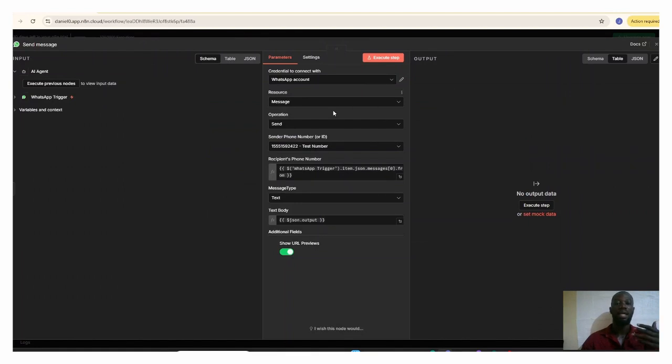So the next thing you do is send. The operation will be send, as you can see. Then you have your test number. It automatically comes there once you connect it. You only have one test number, or if you're using a real phone number, it also shows there. Then you have the recipient phone number. That means from the WhatsApp trigger node, you drag and drop the person's phone number from there. Then the message type is text, and the text body is the output for the agent. That means you drag and drop the text output from the agent.